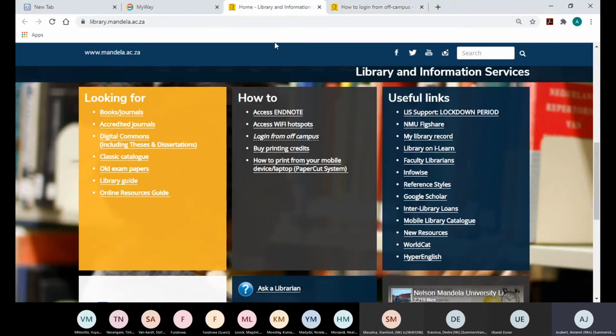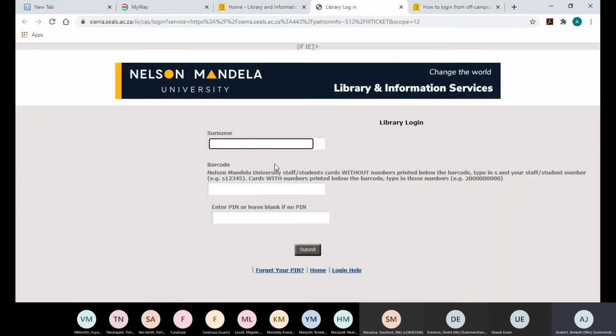And if you want to create your PIN as a student, you can click on My Library Record. There you type in your surname and the barcode. The barcode will include S and your student number. Then you click on submit. You don't enter your PIN in the third text box if you do it for the first time. It's only once you have created your PIN and you want to access the university library website that you put your PIN in the third text box.